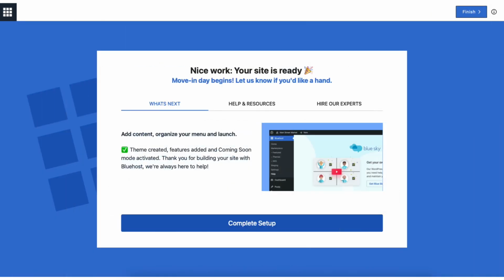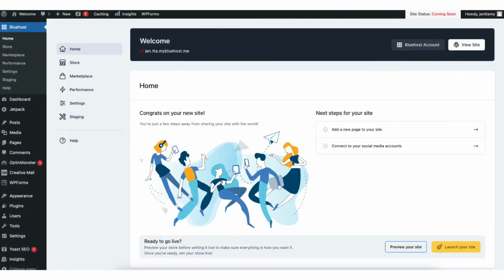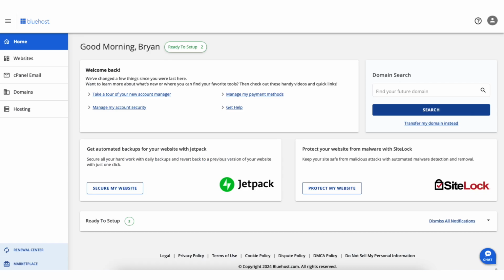You'll now be on the Your Site is Ready page. Click the Complete Setup button. You'll now be taken to the WordPress dashboard. From here, you'll see you're in the Bluehost tab in the left side menu. From here, if you click Bluehost account, it'll take you to your Bluehost control panel.